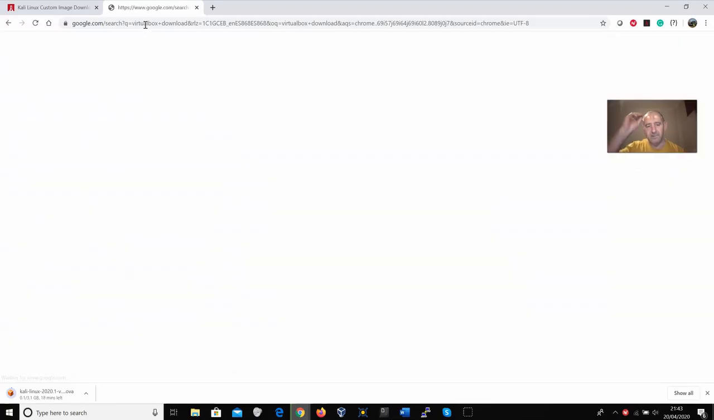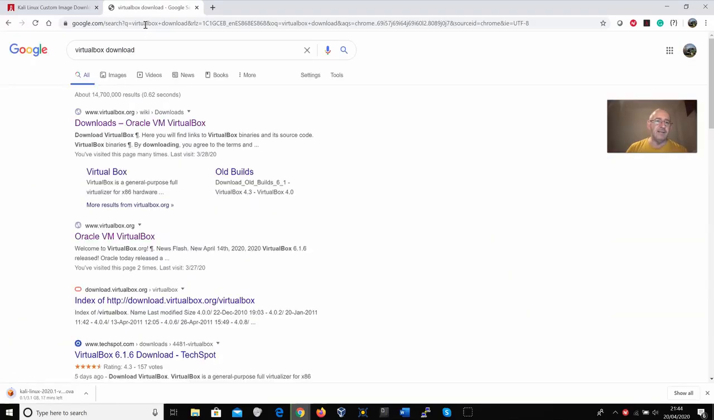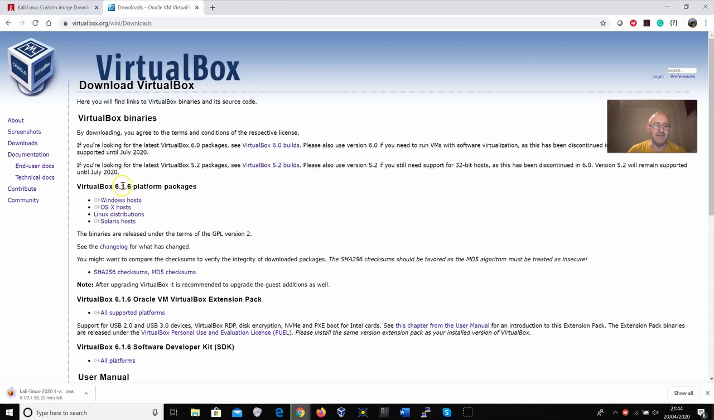Help if I put my glasses on, I suppose. You can see here Virtualbox, it's version 6.1.6. I'm going to download the version for Windows hosts, but obviously you download the one that you want for your operating system. As you can see, I've actually already got it downloaded and installed on my computer, so I'm not going to download this one. But this is where you need to go.